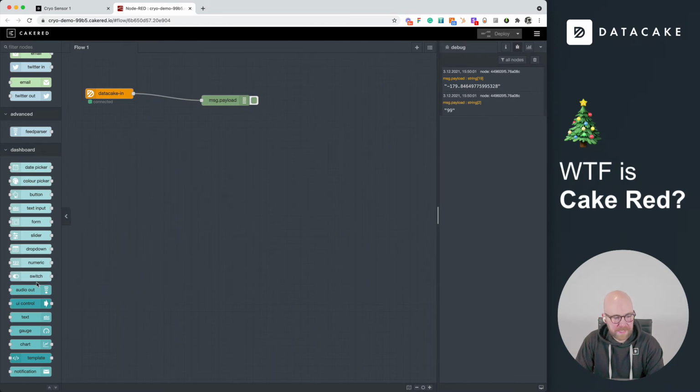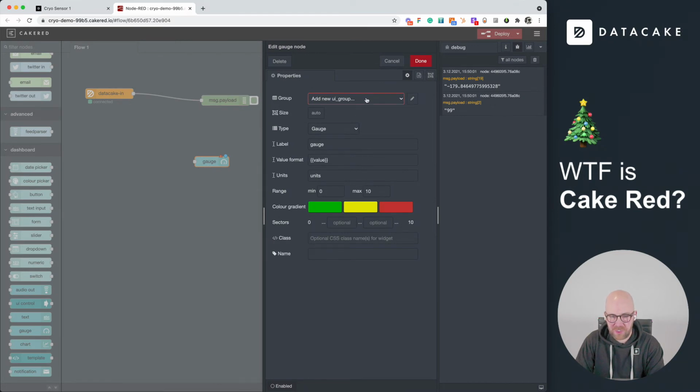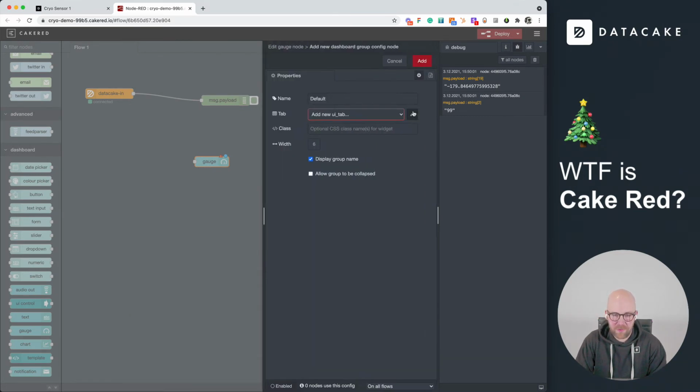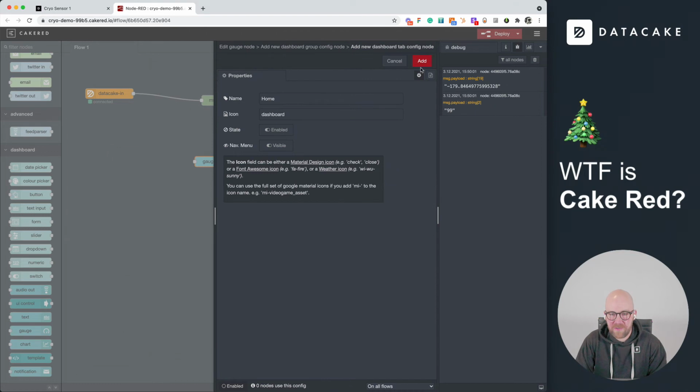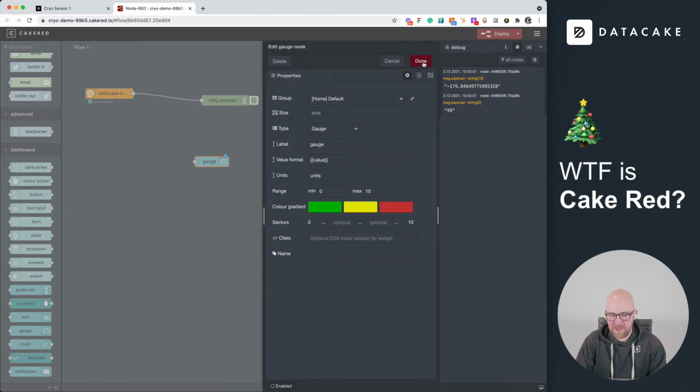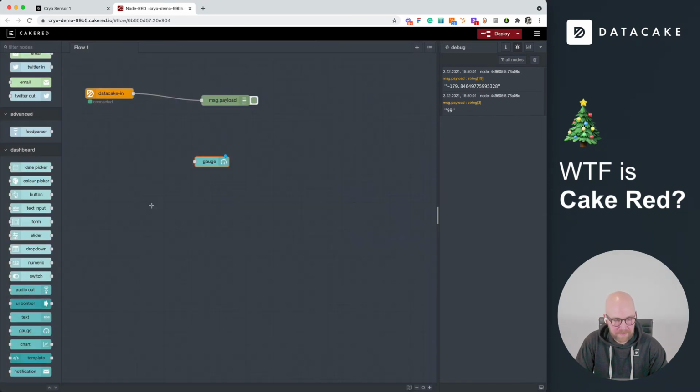Let's close this and scroll down a little bit, and we can see these dashboard elements in here. So why not make a short demonstration of this? We can use the gauge here, add a new UI group. I just leave everything to default, just press on add. I don't want to make some boring changes here, which will make this video even more boring. And then I press on done.